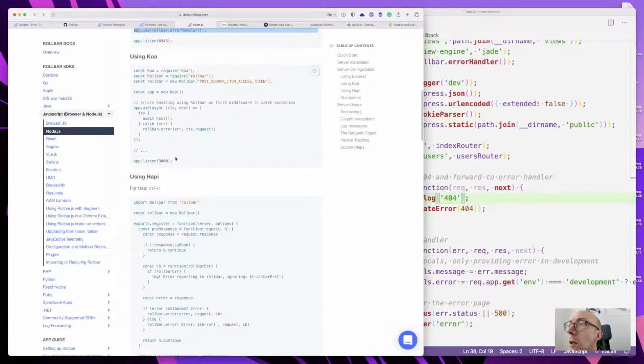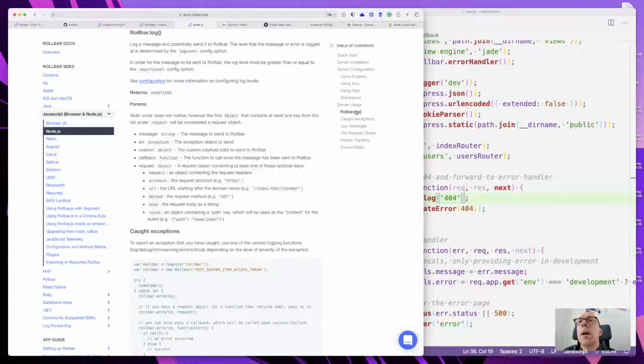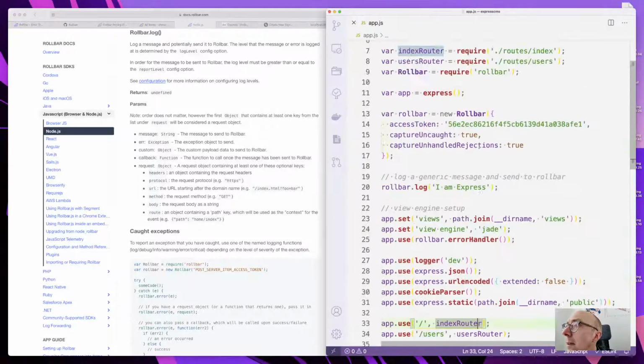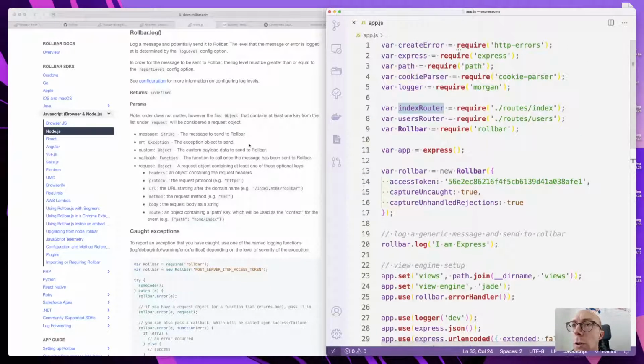Cover, server usage, rollbar log. Log a message and potentially send it. Greater than or equal to the report level. Okay. Is that set up? Not sure.